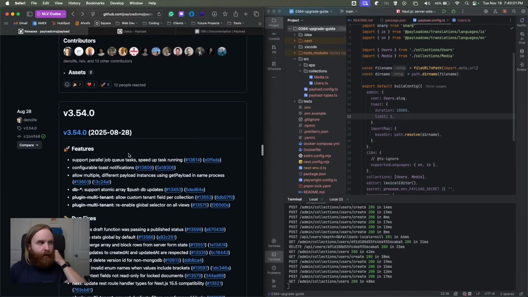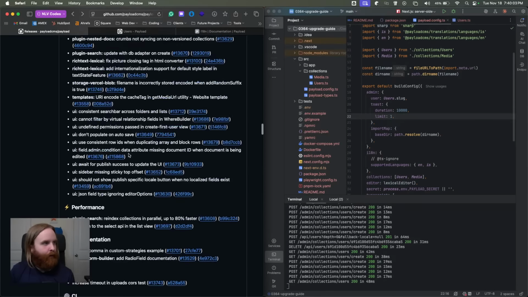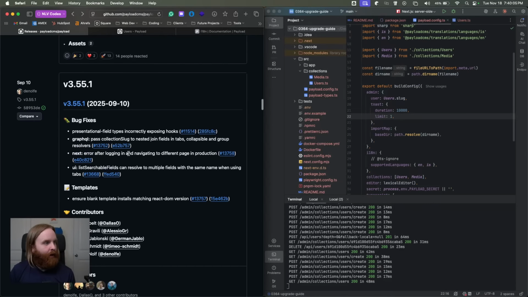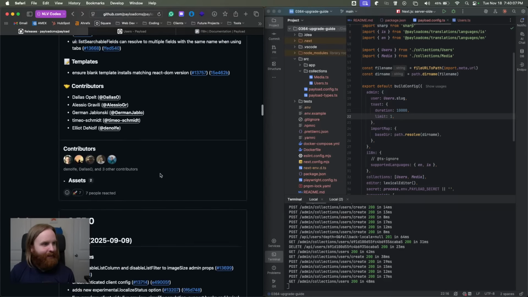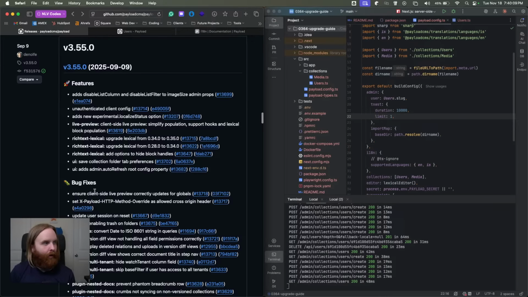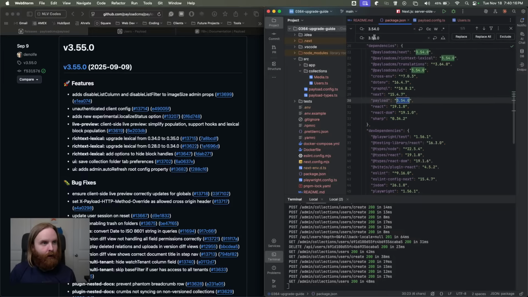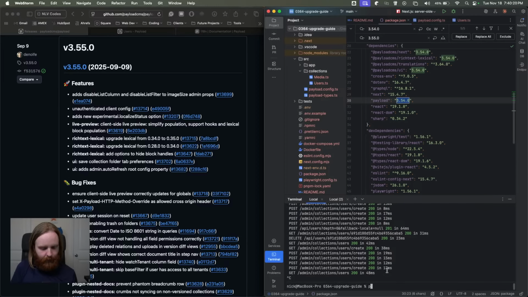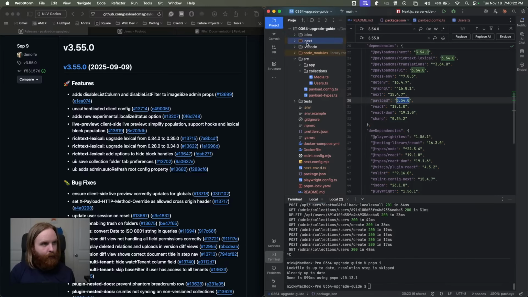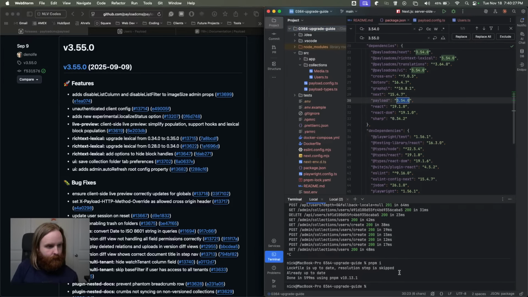All right, that's it for 3.54. Let's jump up to 3.55. And I'm going to go straight up to 55.1 because that's the patch, but all the features are here in 3.55. So let's go ahead and change this to 3.54, this to 3.55, run pnpm i, and while that's happening, we'll delete next. Did not replace all. Now I can run pnpm i.